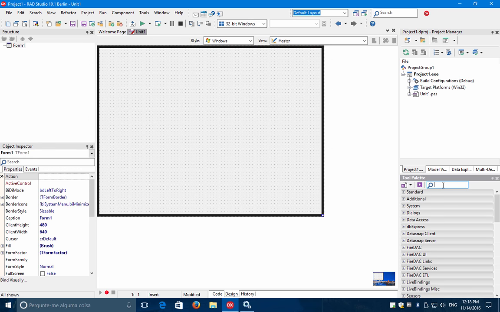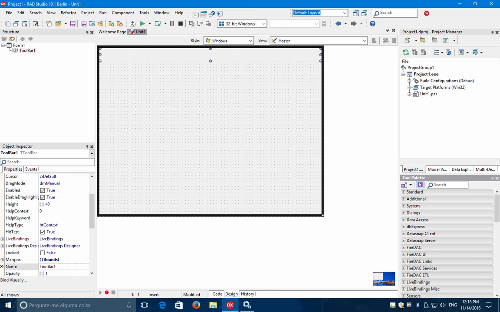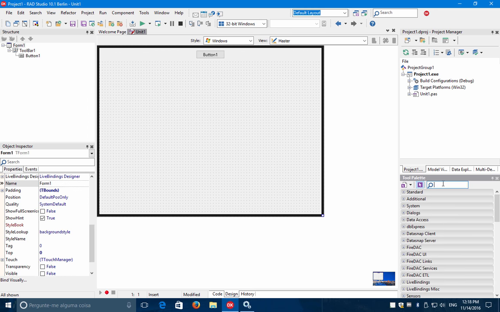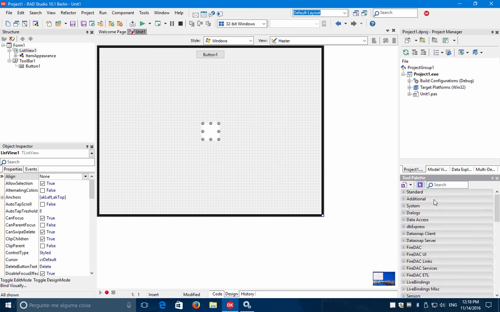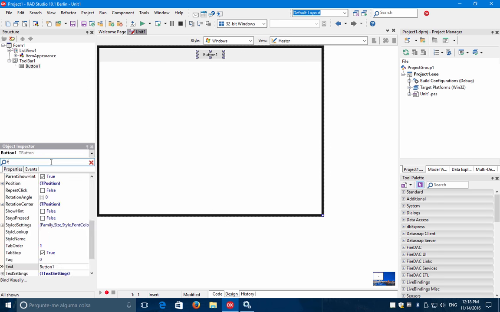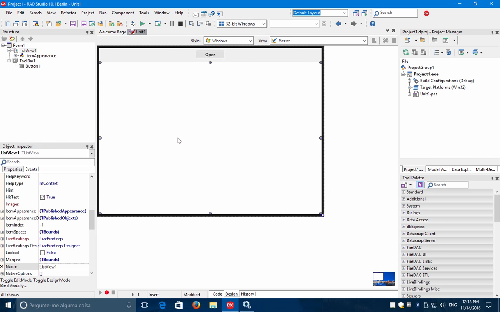I bring here a toolbar, and inside this toolbar we are going to have a button, also a list view. This list view will be aligned to the client, and this button has the text Open. So this is basically what we need in terms of the design of your application.